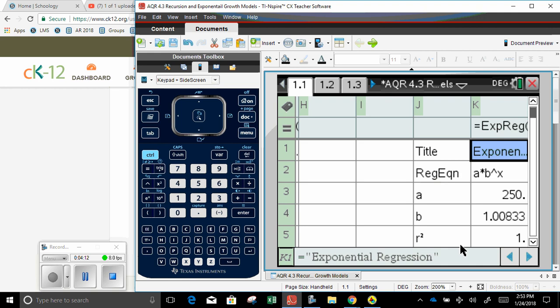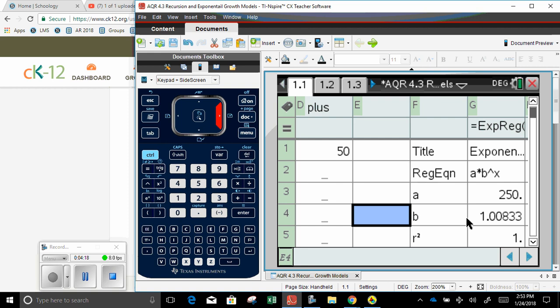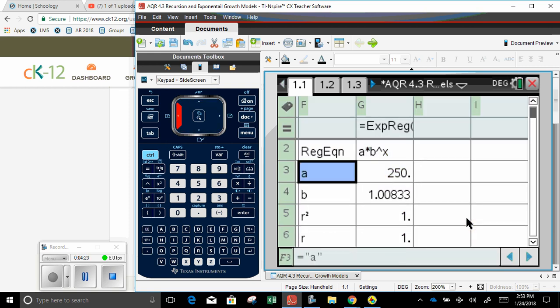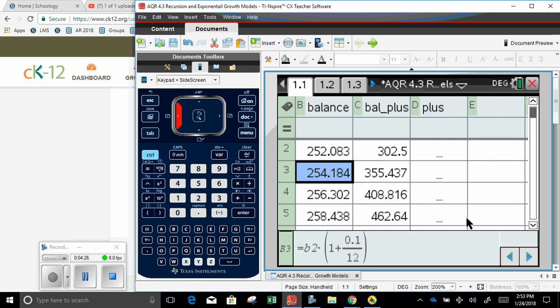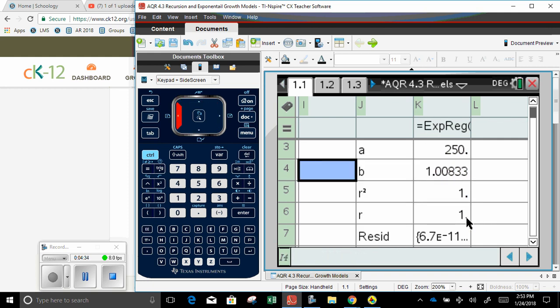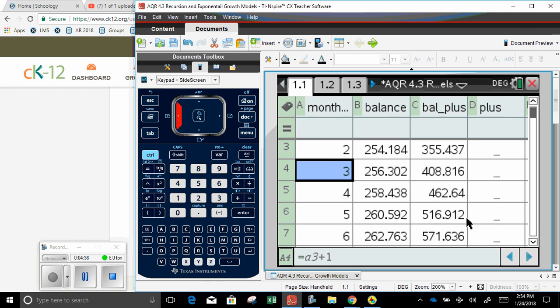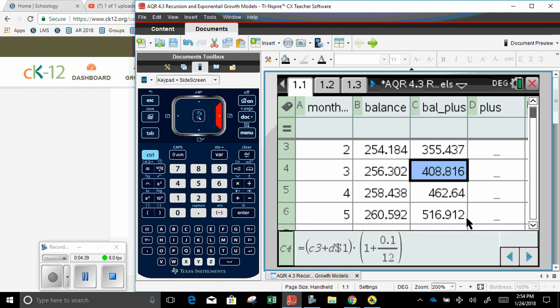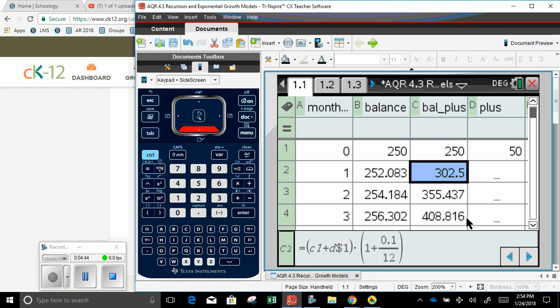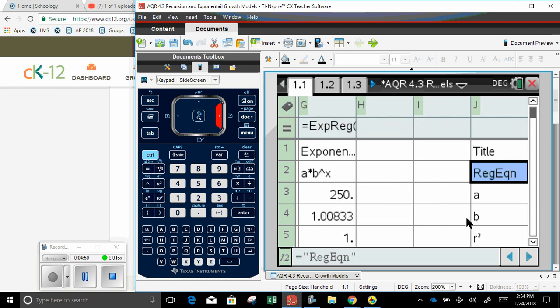This time I'm just going to click over here, and I see that it basically looks the same to me. Let's see. Let's compare. Yeah, it looks the same. Why is it not different? Oh, because I should have regressed it with balance plus, not the balance. Okay. My error. Let's try it again.